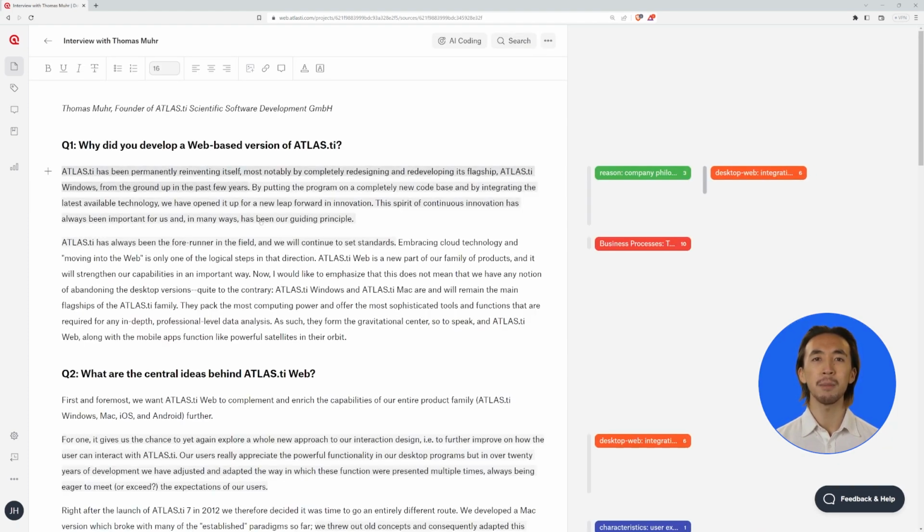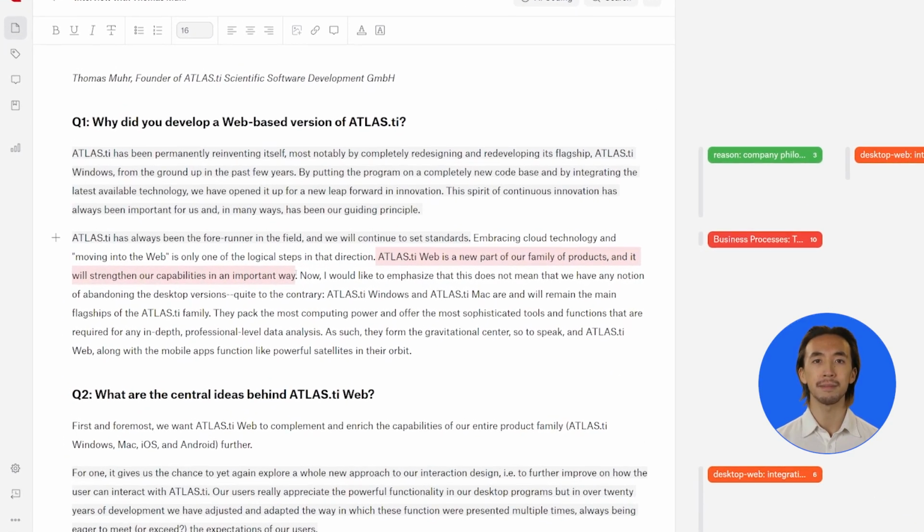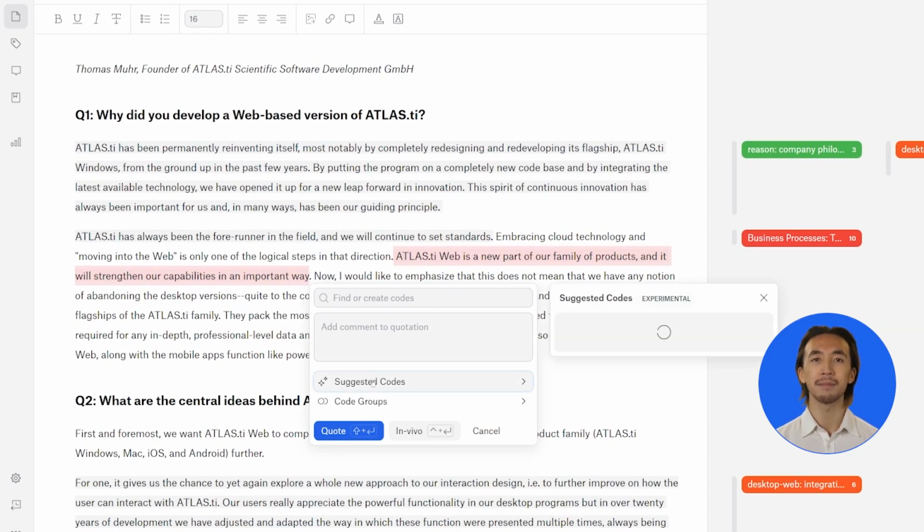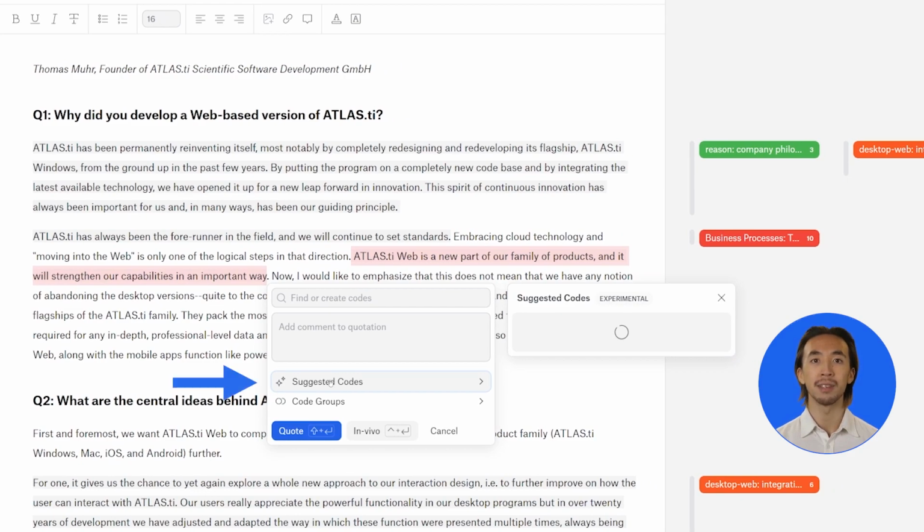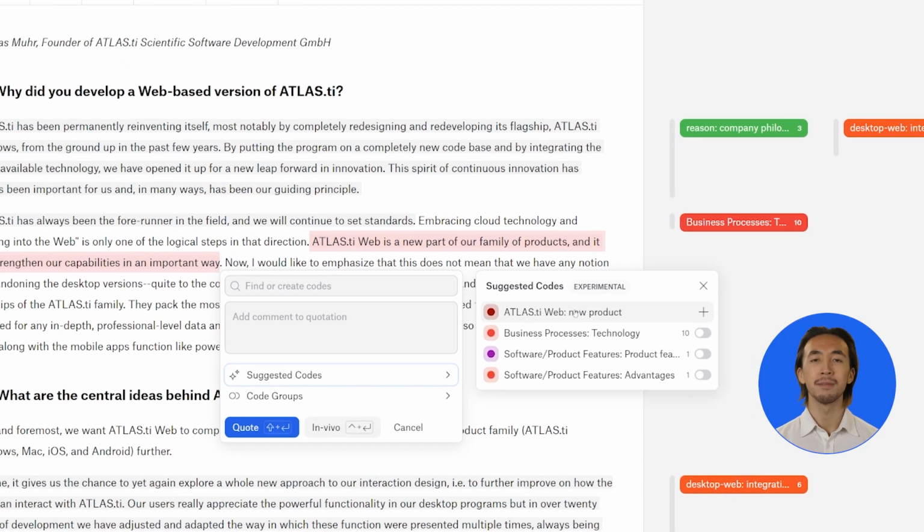Just open any document in ATLAS.ti Web. Highlight a segment of text. Click on Suggested Codes to see a list of potential codes.